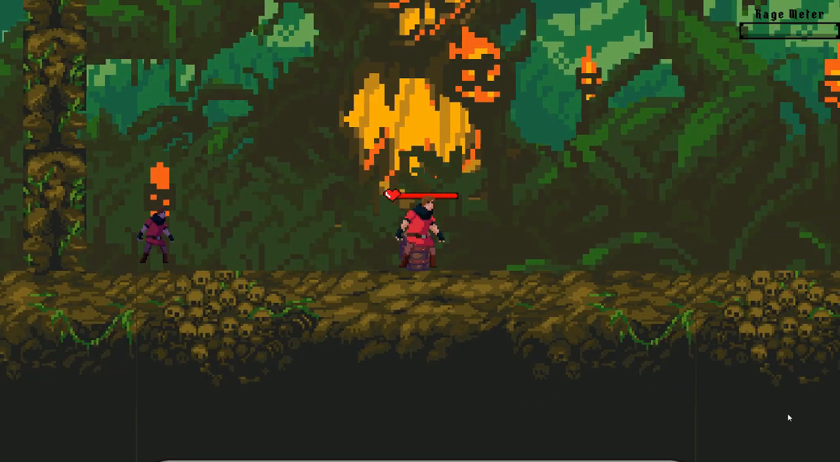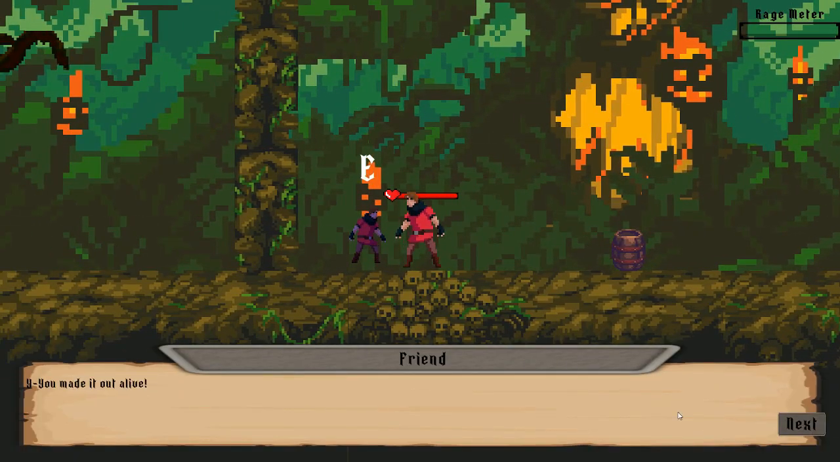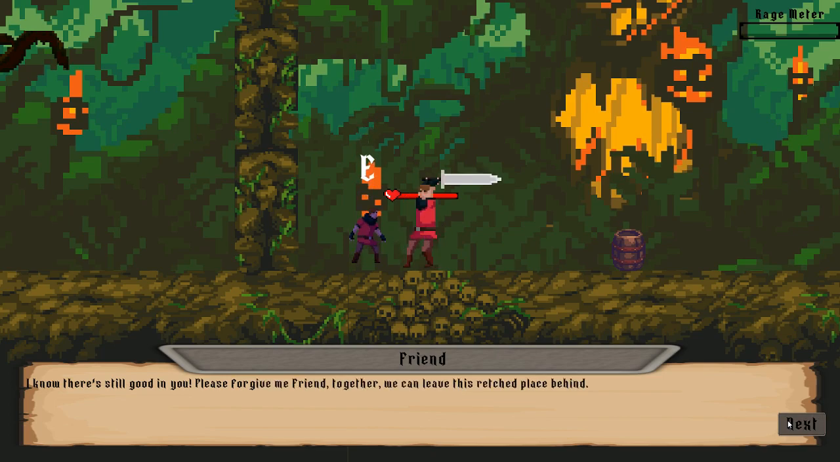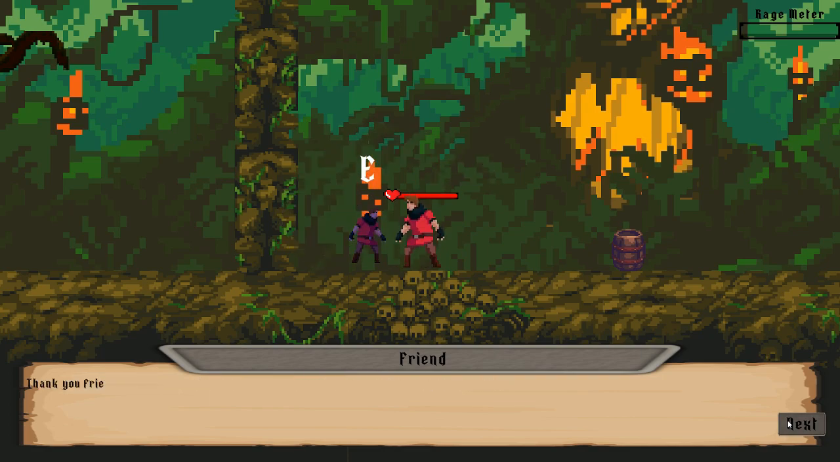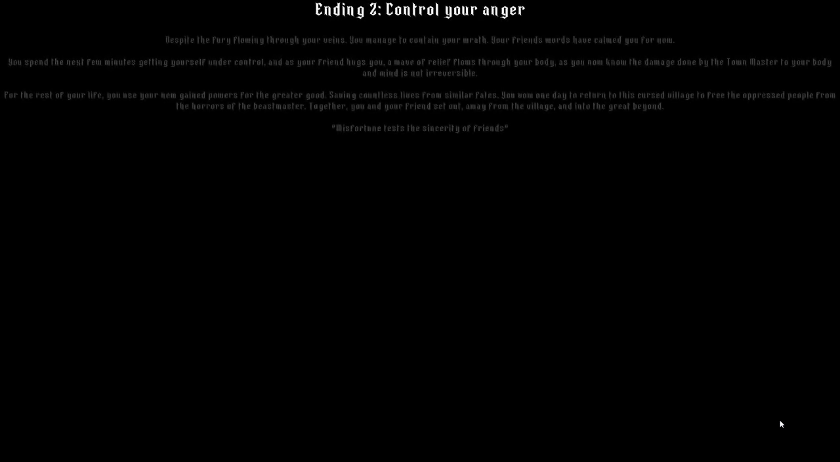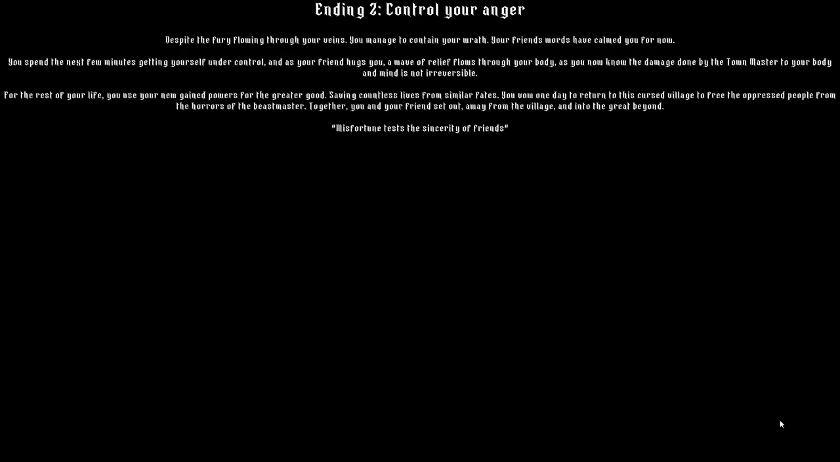Oh, there's our first barrel as well. Well, hello, friend. So are we forgiving him? There we go. Thank you. Well, I am still smacking him over the head with a sword, but ending 2, we controlled our anger. Right, so now I've got to try and get ending 3 and mark the rest of this at the same time.